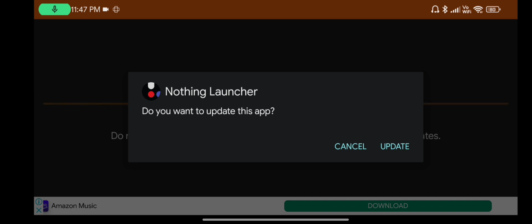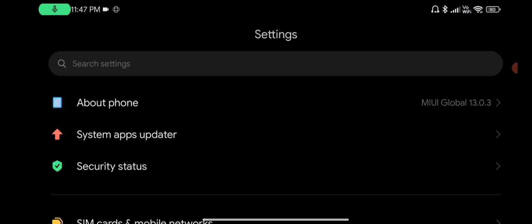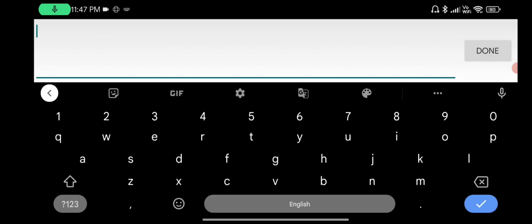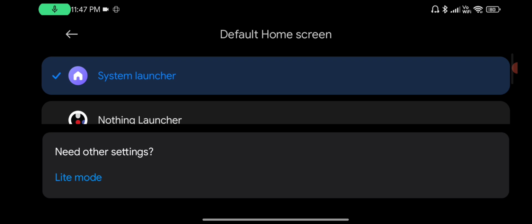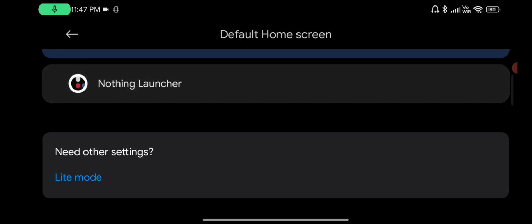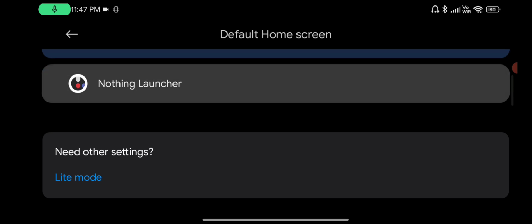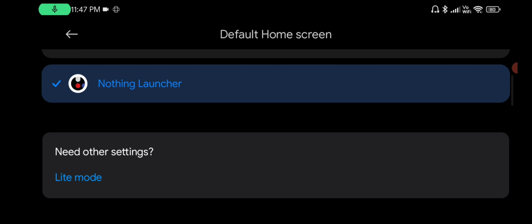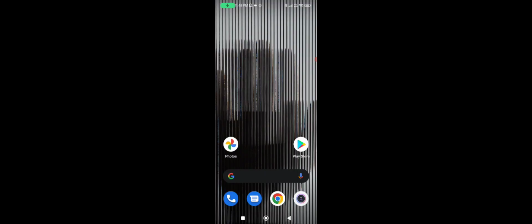After the app is installed, go to settings and search for default launcher. Then put Nothing Launcher as your default launcher. You can enjoy Nothing OS icon pack, clock and weather widgets.